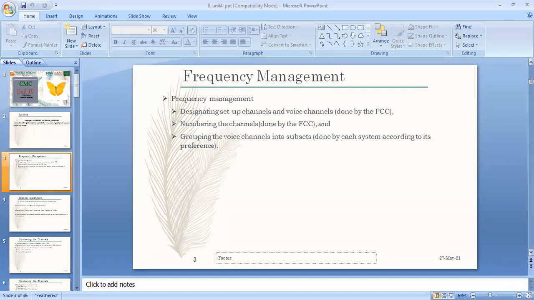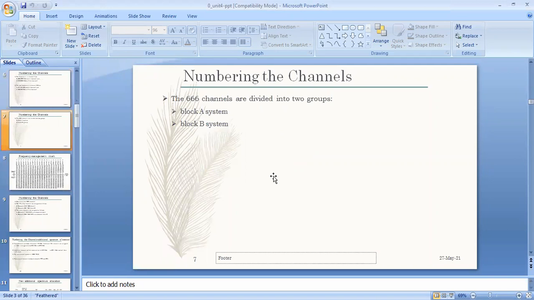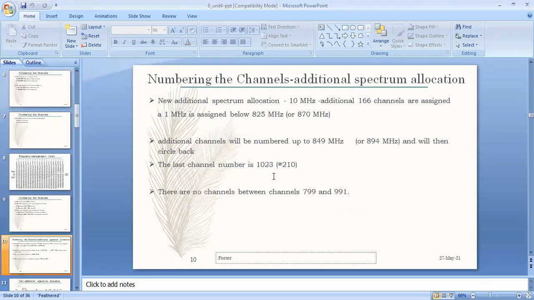Yeah, is everyone able to see the screen? Yes, ma'am.